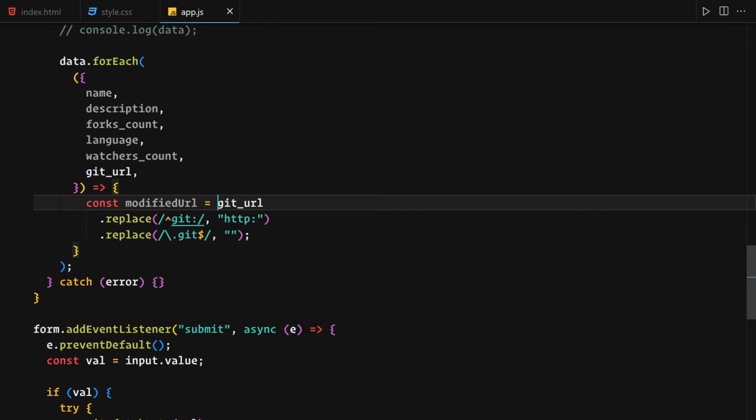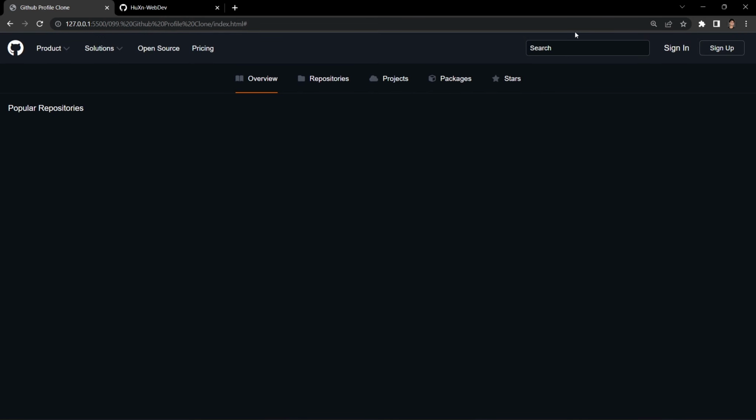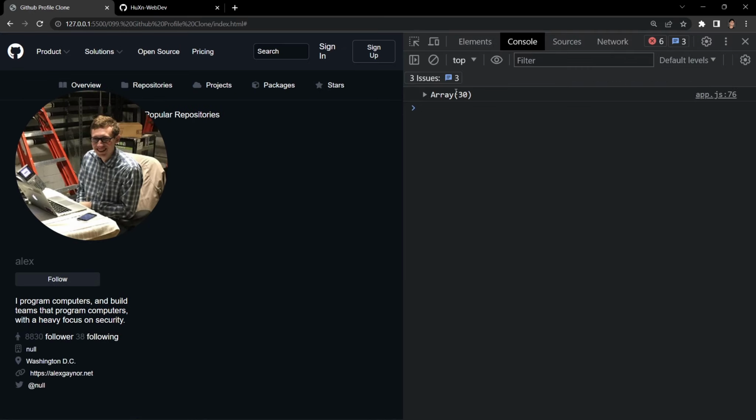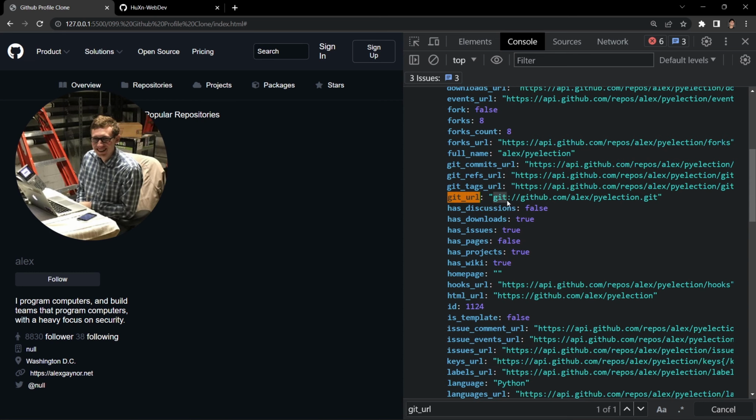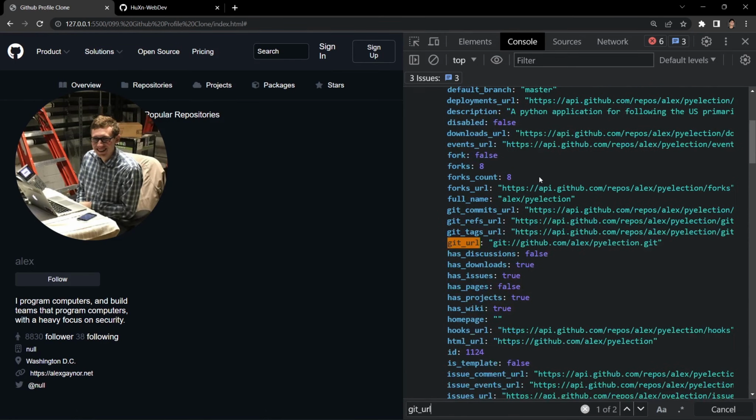Let me just show you what in the world this get URI is. First of all, let me just uncomment that, and I'm going to search for Alex right here. I'm going to hit enter, and now I'm going to open my console right in here, and let me search for that get URI. Now you can see it gives us get slash github.com Alex, and then the repository name right here. If you open another one and search for the same, you can see it now gives us another repository name.